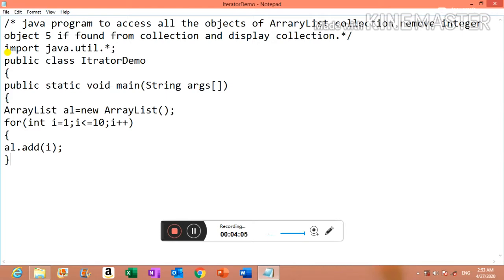Next, what I have to do? I have to retrieve the objects one by one. For that I want one iterator object. As Iterator is an interface, I cannot create an object for that interface, but I can take the help of the iterator method of all the implementation classes of Collection. Is ArrayList an implementation of Collection or not? Of course, yes. So I can call the iterator method on ArrayList for getting the iterator object: al.iterator. This method will return the iterator object, and I'm going to store it in Iterator itr equal to that. So this is my iterator object.